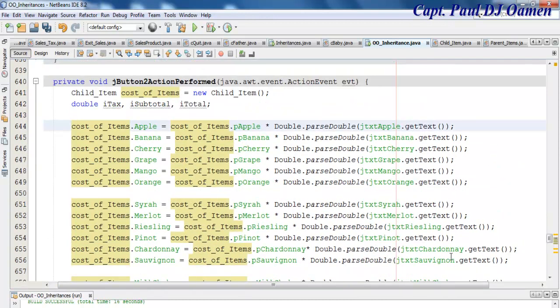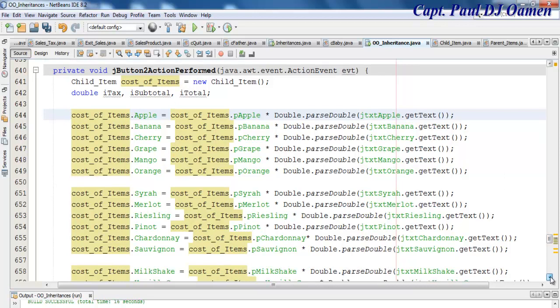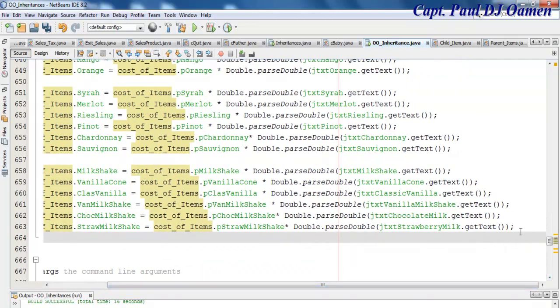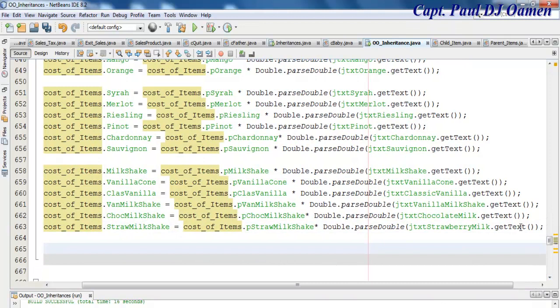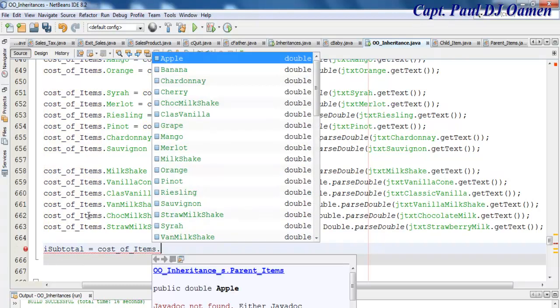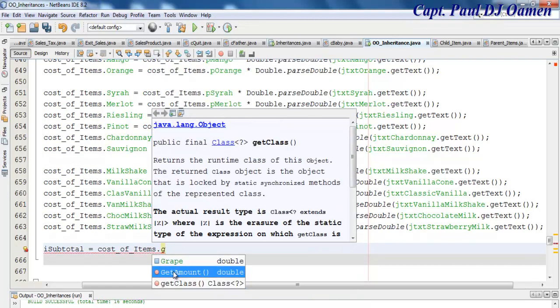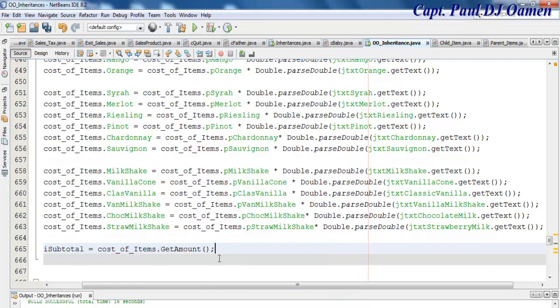Then the next thing I want to do is to add up everything right inside the subtotal. Let's come down here, press enter. In the case of the subtotal, we will enter cost of, let's copy that. So let's say iSubtotal equals this dot get amount. Where is it? There we go. And there.